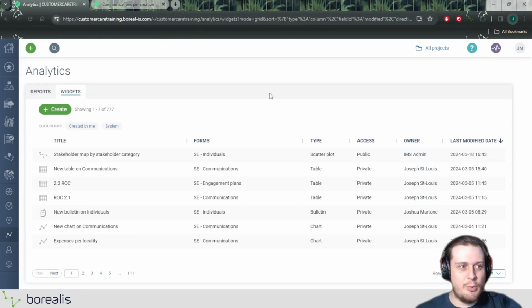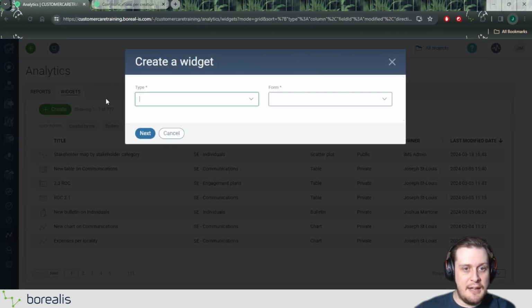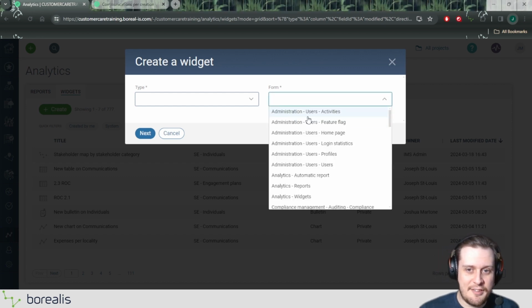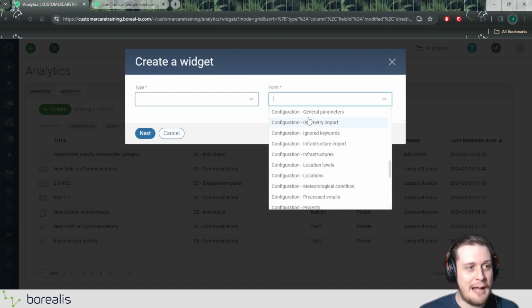Now, in order to create a widget, again, very simple. You just click the green create button here, and we have a few options available to us. We can pick the type of widget we want, or we can pick the form. We're going to talk mainly about the form in this video and then get into the type in the next video. The reason we're going to talk about the form is, as I mentioned, I want to get into the theory of how to pick the right area to pull your data from in Borealis. And what I mean by that is the form is the actual area in Borealis I want to pull the data from.